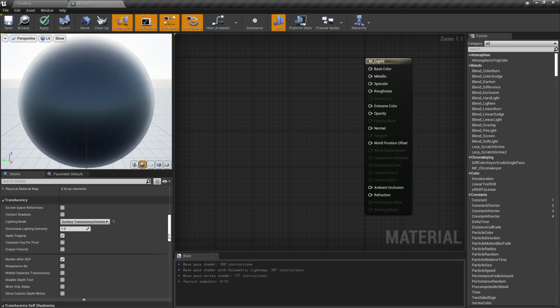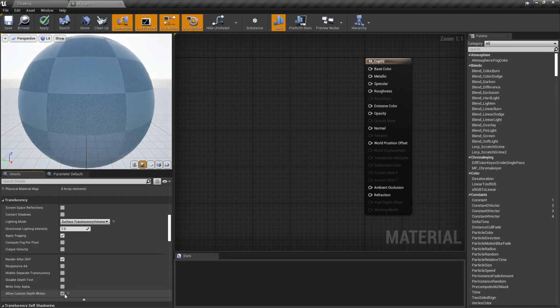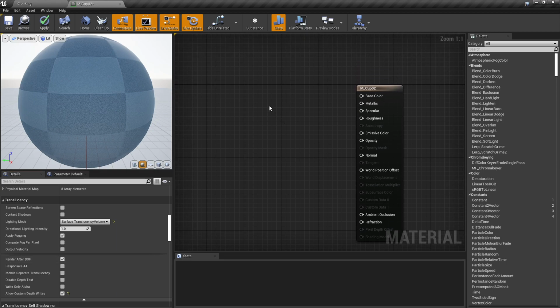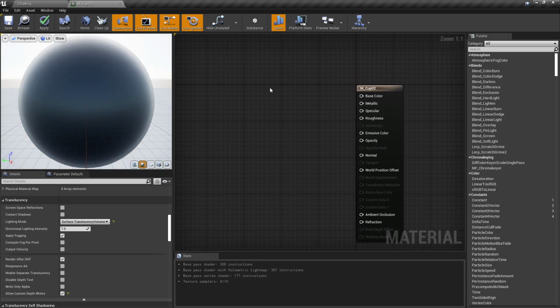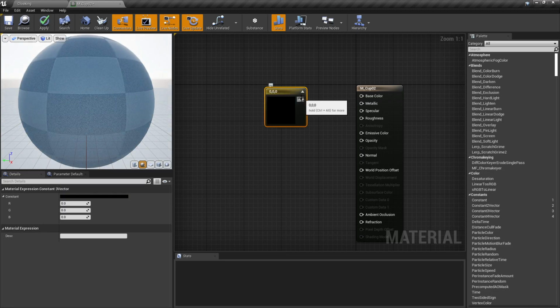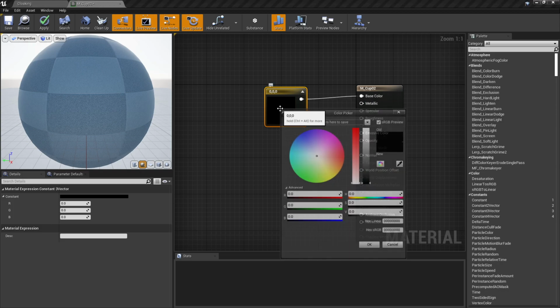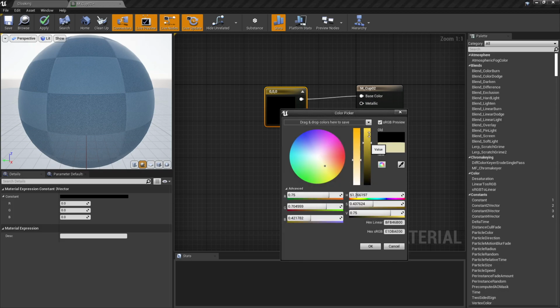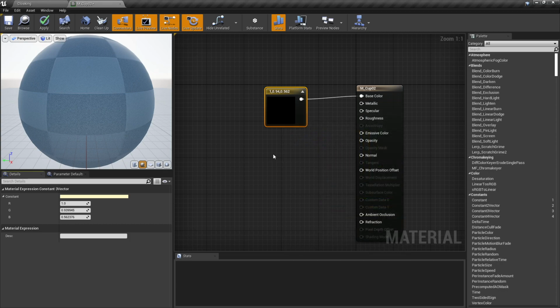Now we can also set this material up to make use of custom depth passes, and we'll do that with allow custom depth writes. So we'll go ahead and check that. Again, that's found under translucency. Okay, so let's go ahead and build our material here. The first thing we're going to do is add base color again. So we'll add another vector 3. So hold the 3 key down, attach that, and let's go ahead and make this look something like a coffee mug. Of course, you could use a texture here or something a little more detailed.